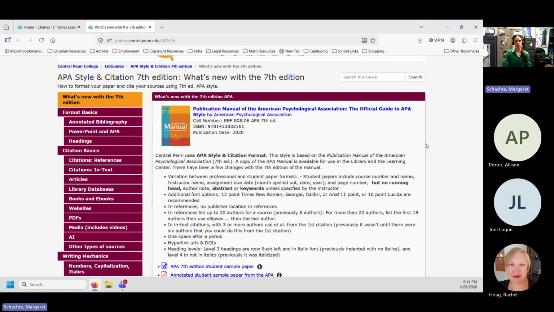So if you would like to look at the actual manual, you are more than welcome to. Don't be overwhelmed by the amount of tabs that you see along the side. You do not need to read this whole thing. It's designed to be user-friendly, where you jump into the section that you need, find the information that's relevant for your particular kind of source, and then jump back out again. So for example, let's say that you are citing a YouTube documentary in your work. You would go to where it says media includes videos.